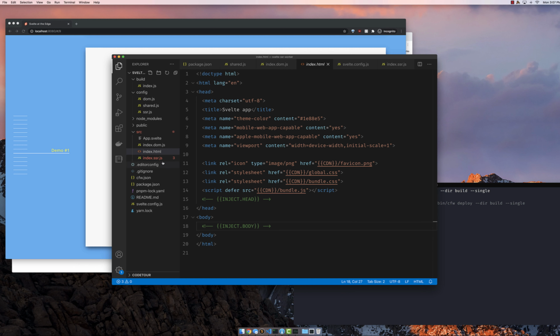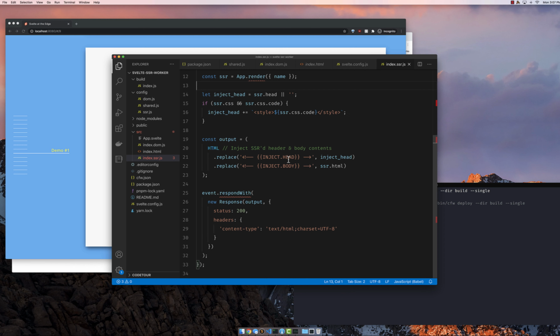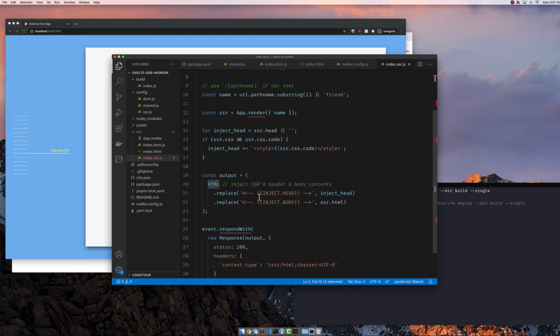So if we look at our index SSR, you'll see it's a very familiar fetch handler. This is literally our entire worker code. We'll be importing HTML from our public, the built index HTML file. And then from that, we are replacing those head and body insertion points with the output that came from our Svelte component. If you're not familiar with this, it comes straight from the Svelte docs. There's nothing fancy going on here at all. It's just basic Svelte SSR. Definitely check out the docs if you haven't already.